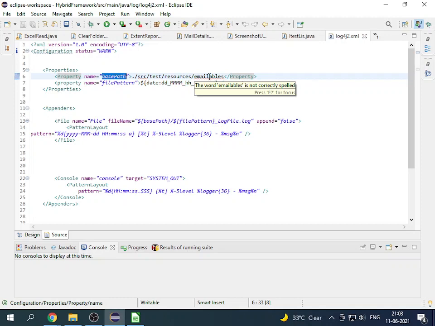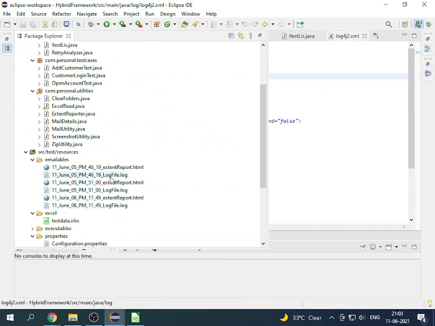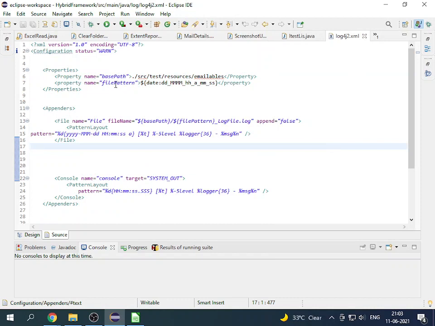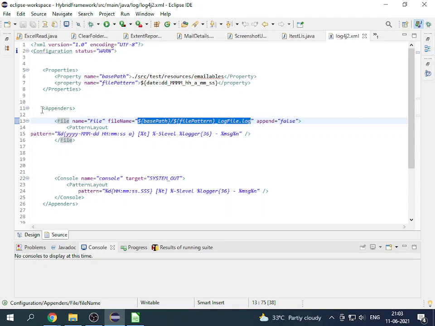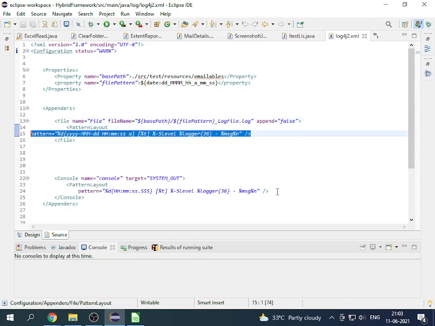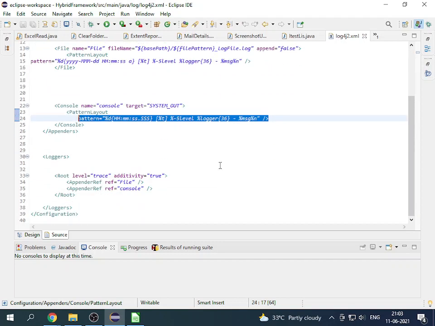This is the base path, base path email labels. In the email labels, all the log files will be generated. As you can see, pretty much self-explanatory. This is the file pattern. This is in appenders. I'm using console as well as file. So with each run, a different file will be generated, and the file name will be like this. And we have console also, and the message pattern I have kept the same, so that there is no discrepancy when I'm looking at them.